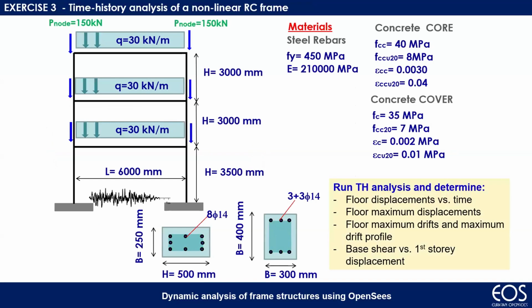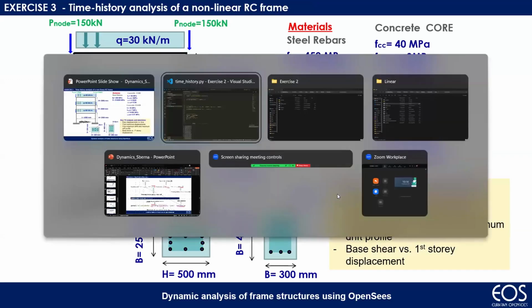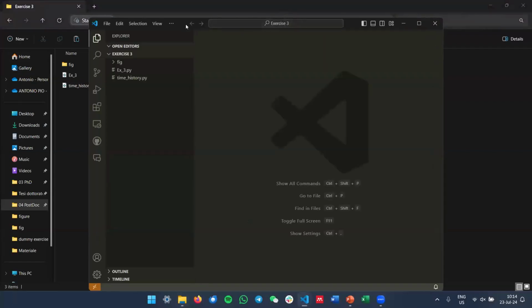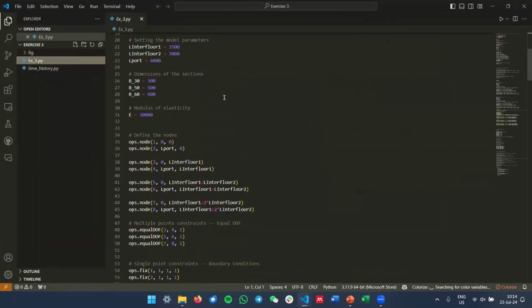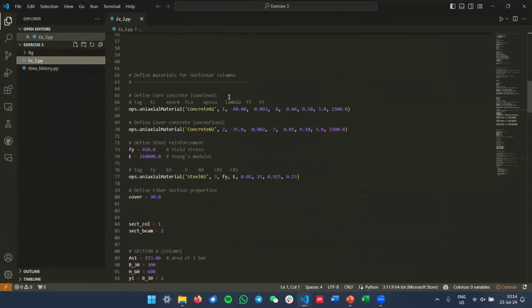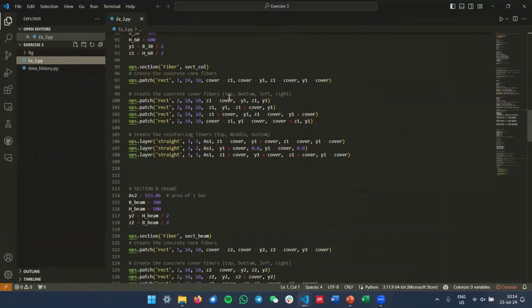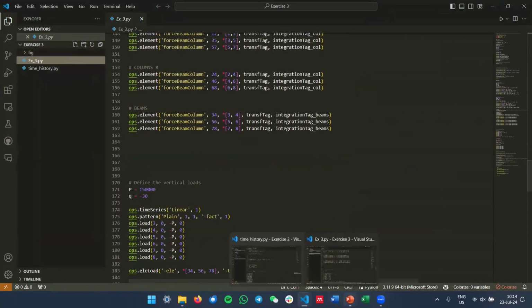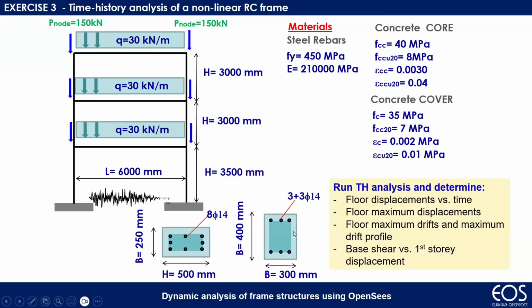Very briefly, I want to show you how you can do the same type of analysis for a nonlinear case. This is exercise number 3. The geometry is the same. I just modified the mechanical properties, with concrete and steel properties. I declared fiber sections and defined force-based beam columns. It's the same model but nonlinear, with this section and these mechanical properties.